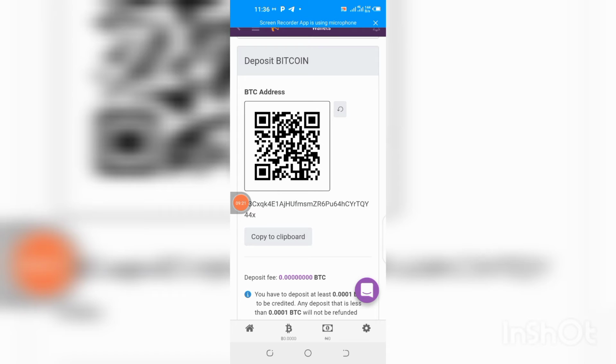But you just copy this one. Copy to clipboard. You click on it like this. It has copied already. You now go to the person that you want to send it to, maybe on WhatsApp or Telegram.